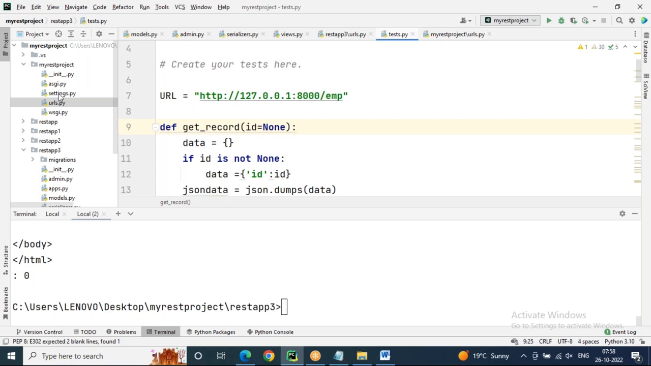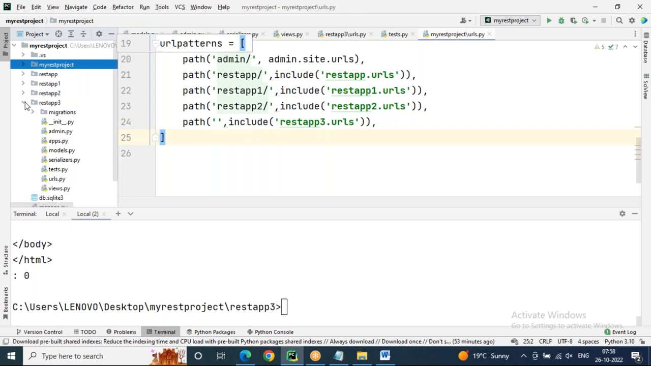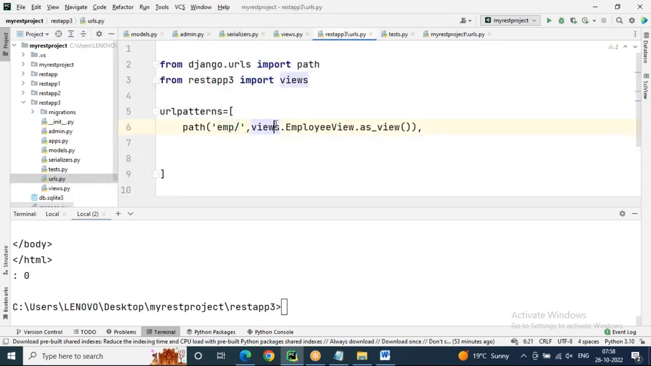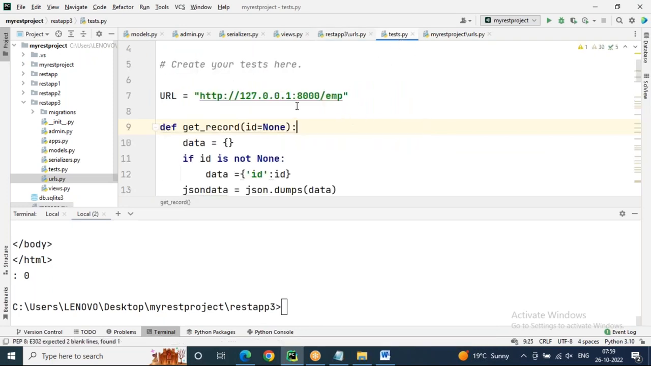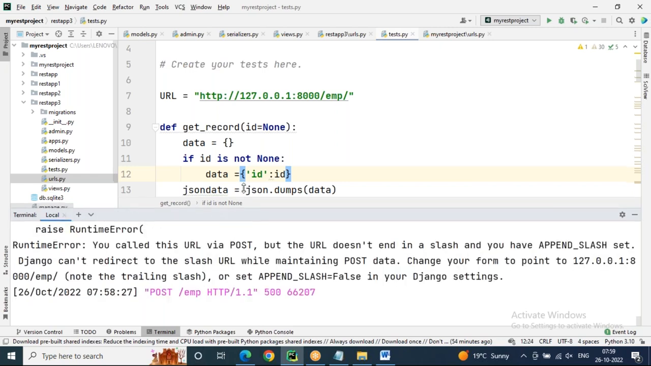Give me one second. In the project level URLs file, this is okay, rest tab 3.urls done. In the application level URLs, rest tab 3 URLs emp/views dot employee is fine. In test.py, emp slash. Okay, this is the mistake actually. Let's run this now. Undoubtedly it might work now.